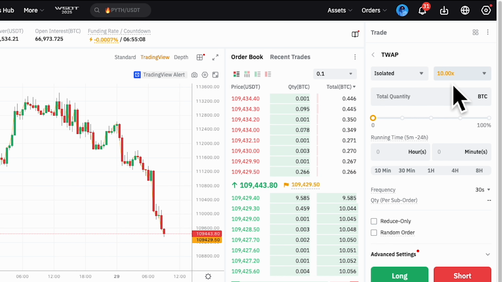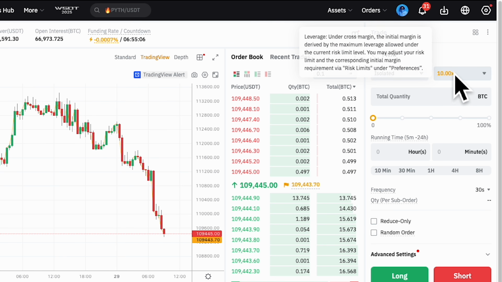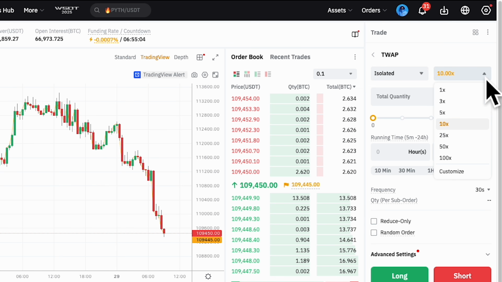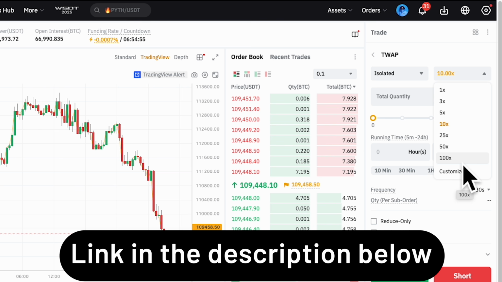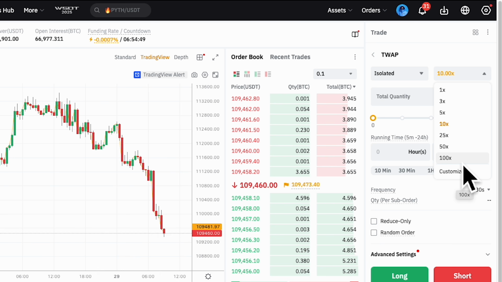Then the next thing for you to pick is your leverage. You come here to where you have your leverage, you click on it, and then you can pick your leverage from 1x leverage to 100x leverage. I also have a video on this explaining how leverage is used and how you can use it correctly to make more profit for yourself. The link to that video will also be in the description below. Just check it right there. You'll see the link to that video.